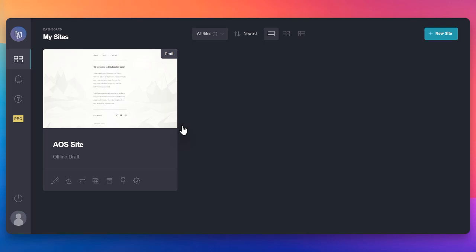Start by opening your card dashboard in your browser. This is where all your websites are stored, including published sites and drafts. Carefully select the site you want to modify, especially if you manage multiple projects.